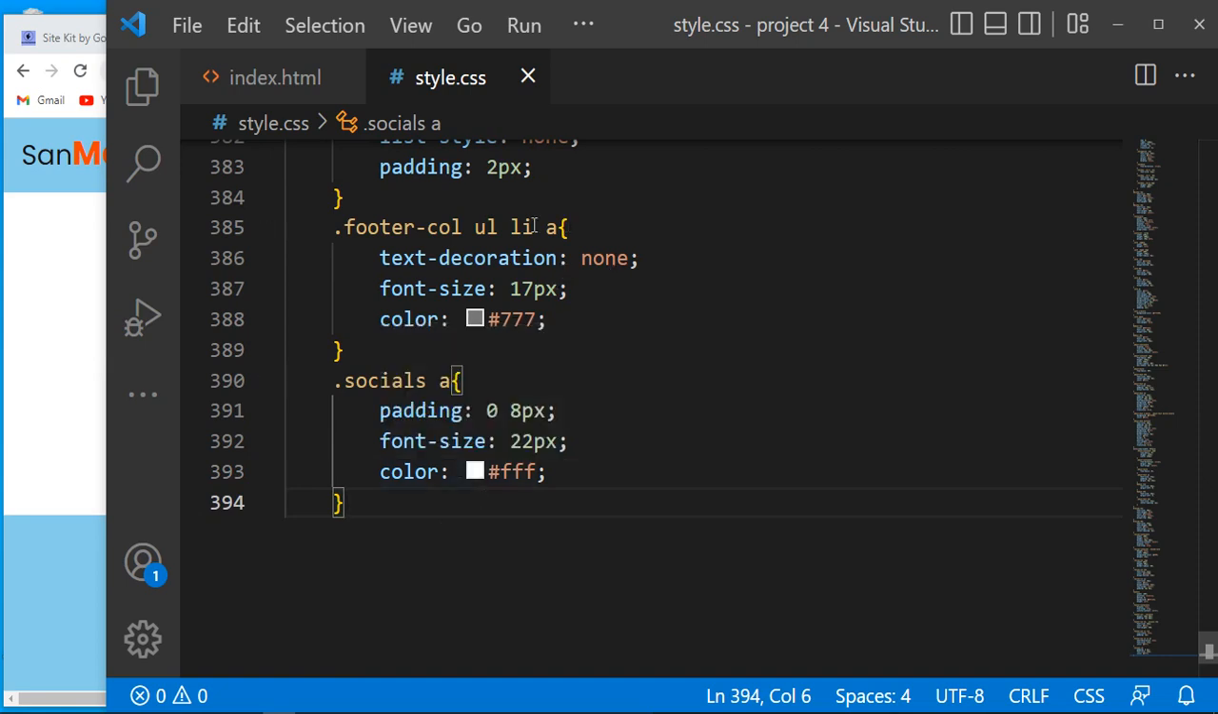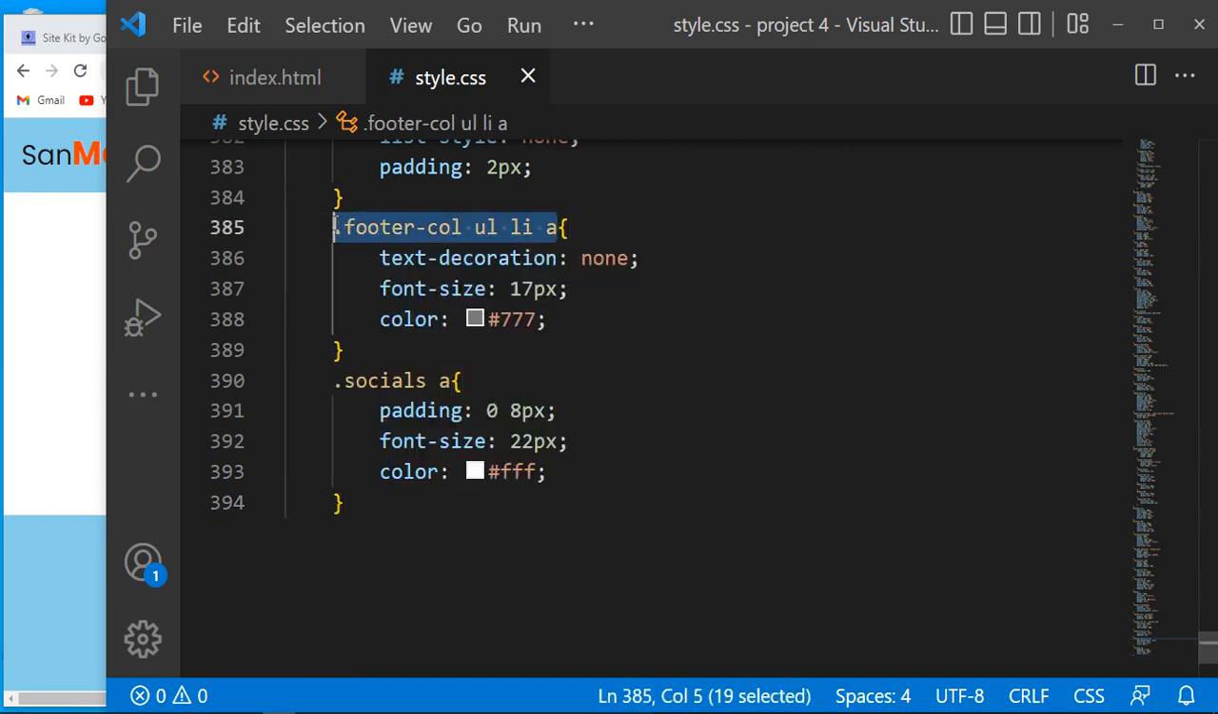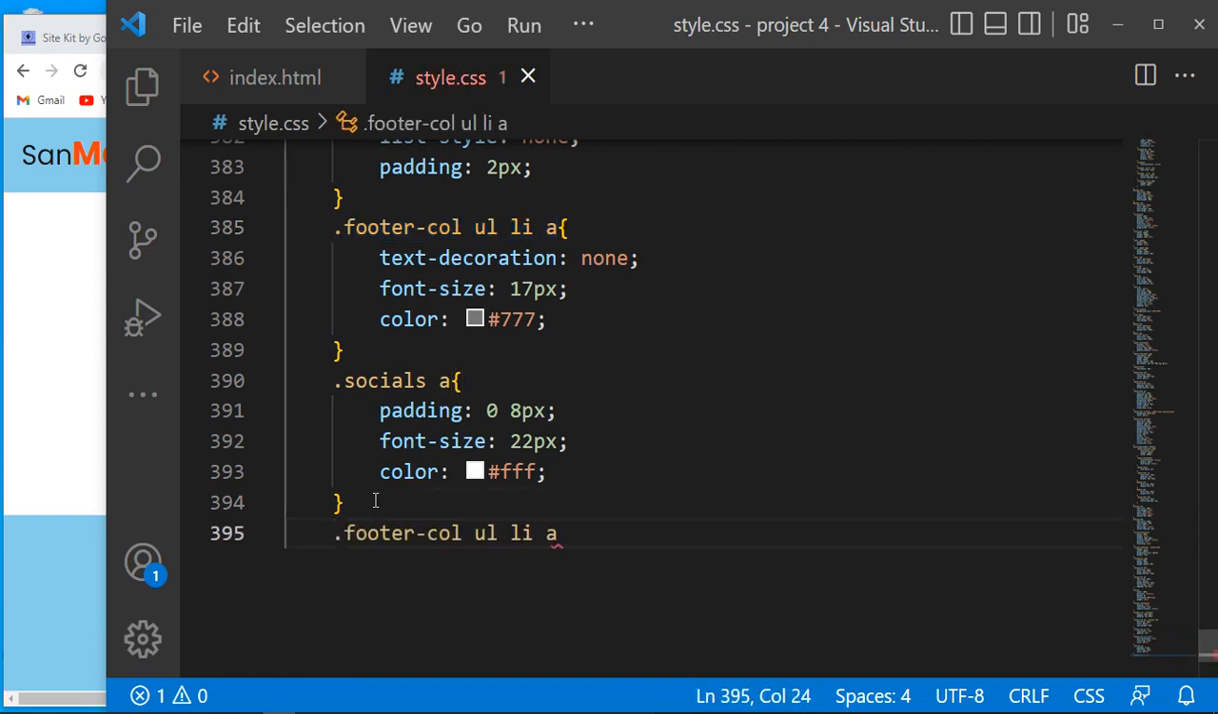Now you just need to add some hover effect over the links here and also this one. So we can just copy this, and at this point we can set the hovering over it, and then also the hovering for the icons here.